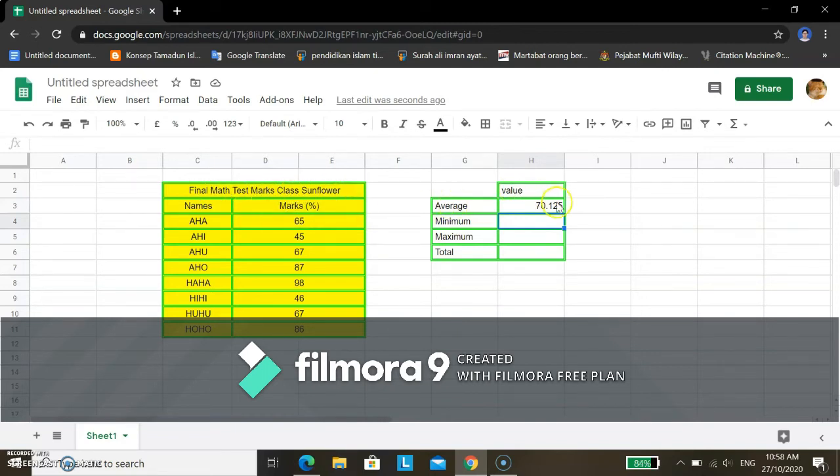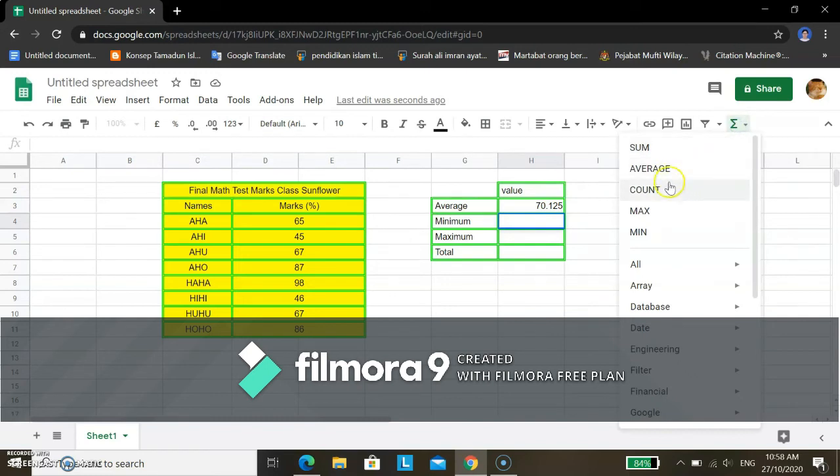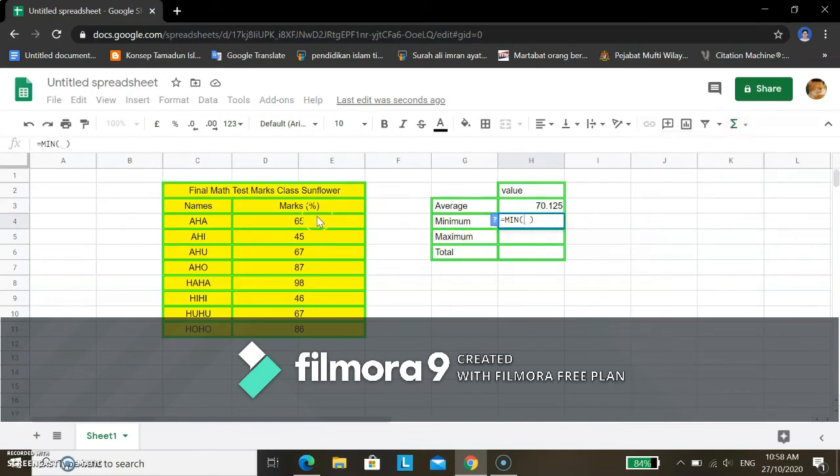Okay, now we know that the average value of marks in the final math test of class Sunflower is 70.125%. Okay, so the minimum value, let's check it out. Click here, min, and again drag all of these down and press enter. So we know that the minimum mark in class Sunflower's final math test is 45.